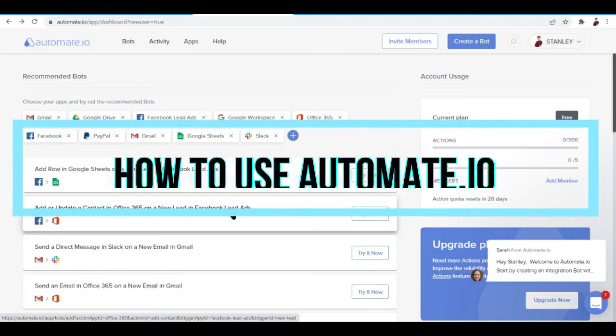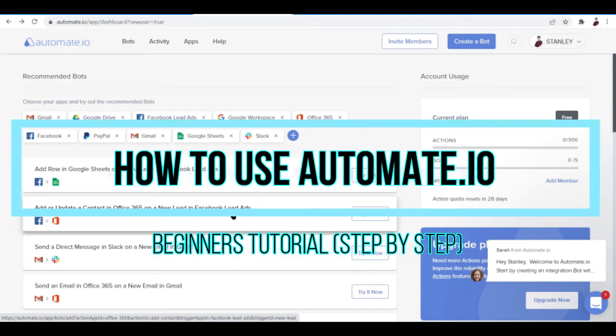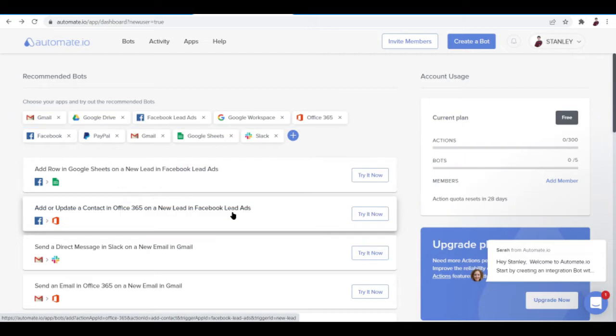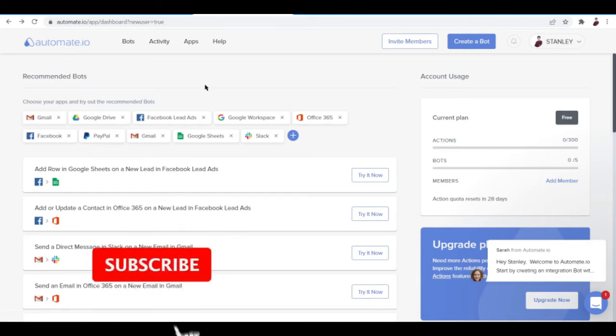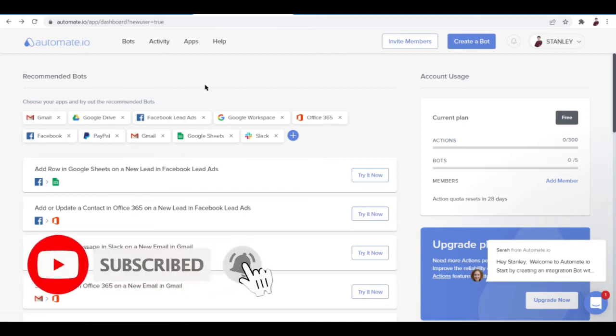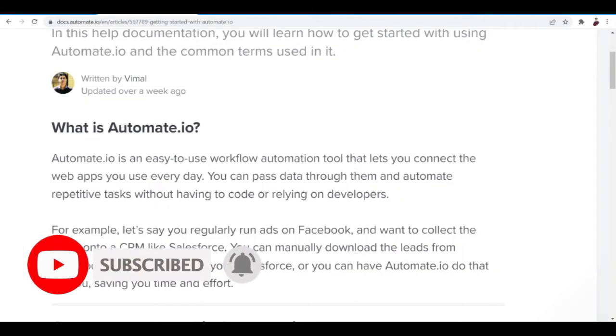How to use automate.io beginner's tutorial step by step. Hi there, you guys. In this video, I'll be talking about automate.io right here, and let's check out some of the cool features that you can do with it. So basically, what is automate.io?